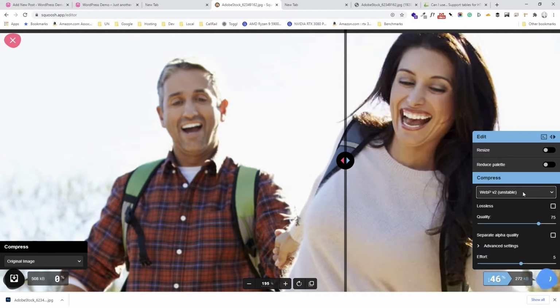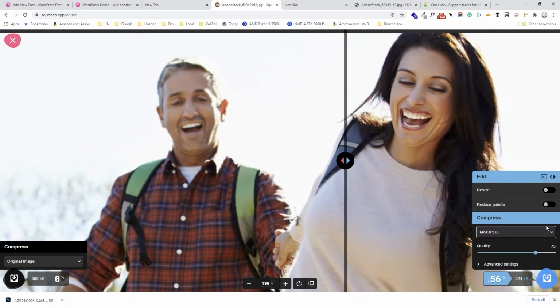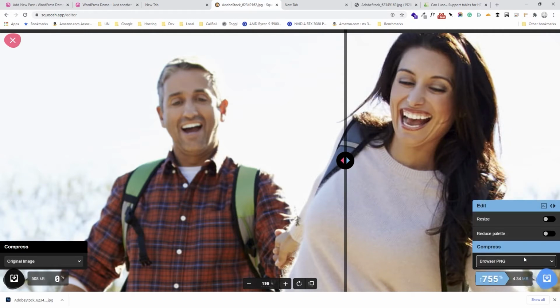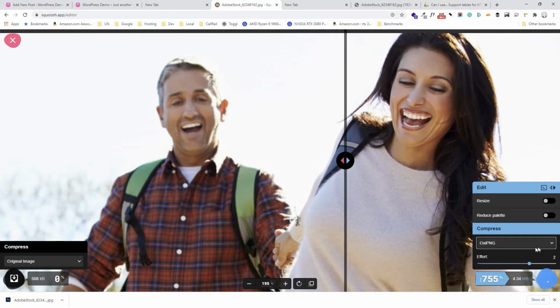WebP version 2 I haven't really messed with very much, but you can see here it gets it down even smaller. I'm not sure what the benefit of that would be or what the issues of that would be and what the compatibility would be across different browsers. Now, they have different options here for different formats. Generally, this is the one that you're going to go with. If you want it to be transparent, have a transparent background, and your image is transparent already, then you're going to need to use like browser PNG or something, or Oxy PNG. But for right now, we're dealing with just an image that's got background content in it.